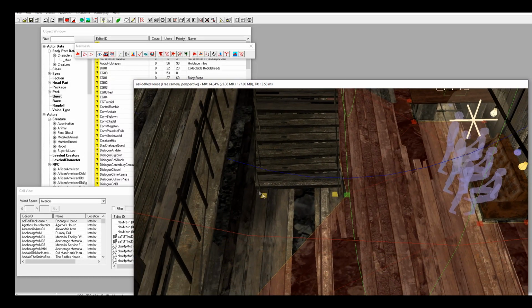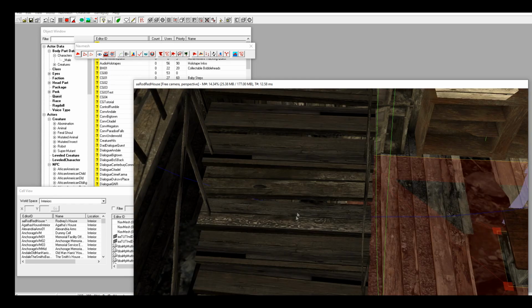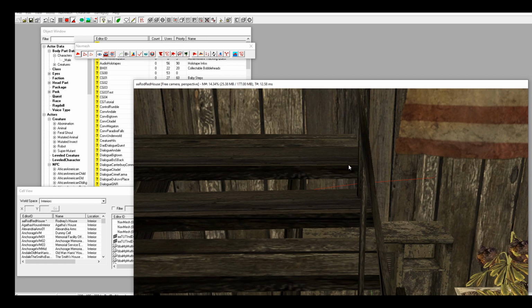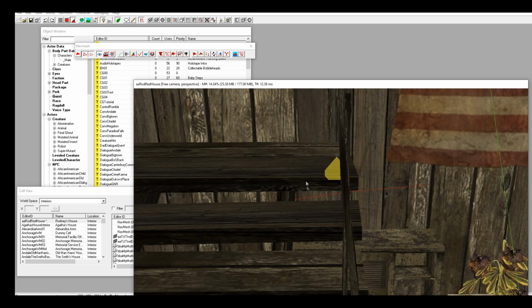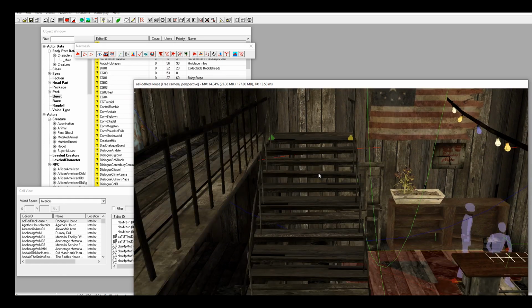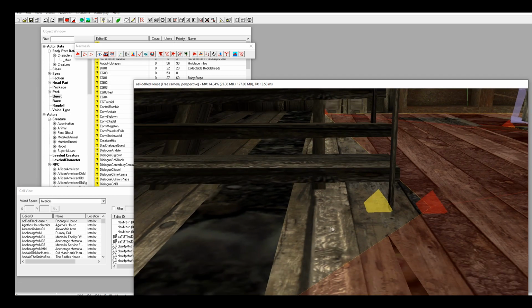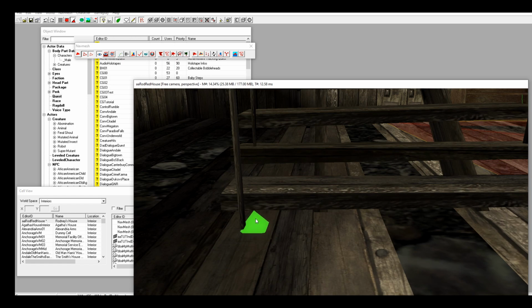All right, so the stairs. When you're nav meshing stairs, what I like to do is I place 2 points at the very top of it. Okay? And then I place 2 points at the very bottom, right here. All right.